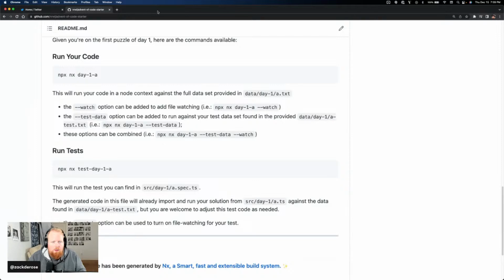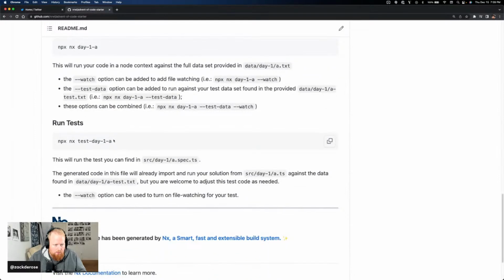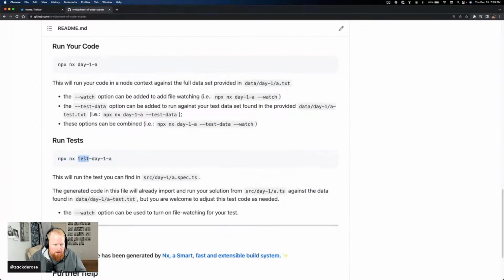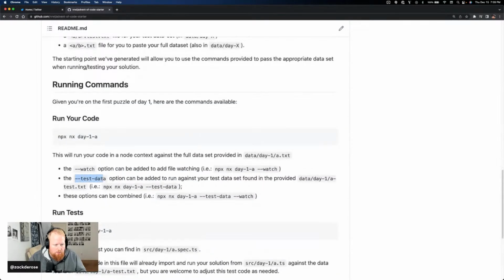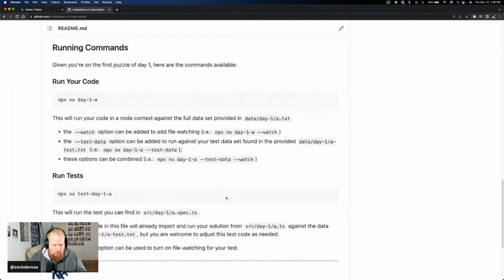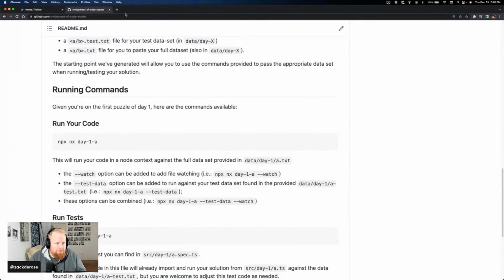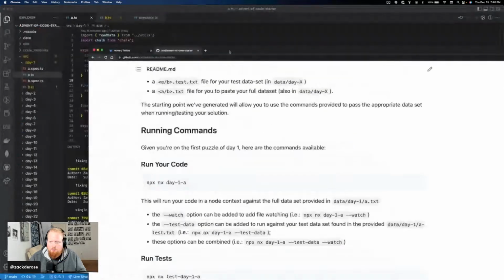All right. Well, let me go ahead and get started. I think all I need to know is I need to run tests this way by adding tests to the target name. We'll just do like day 1A. I think there's watch. There's a test data flag. And I think that's pretty much all we'll need. So awesome. Let's get to it.